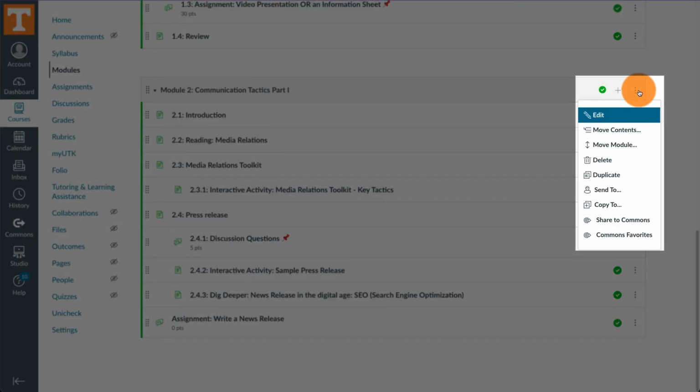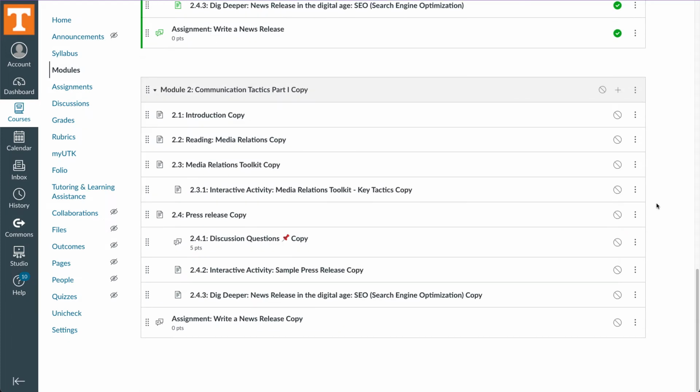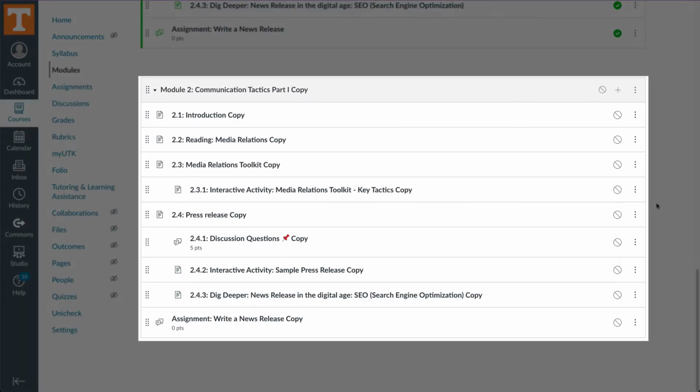Then you can duplicate the module. Canvas will create copies of all items in the original module with the word copy in the title. The copied module will give you a structure for building the content and assignments.